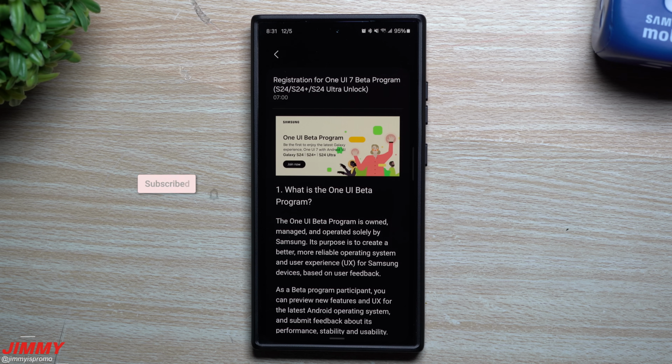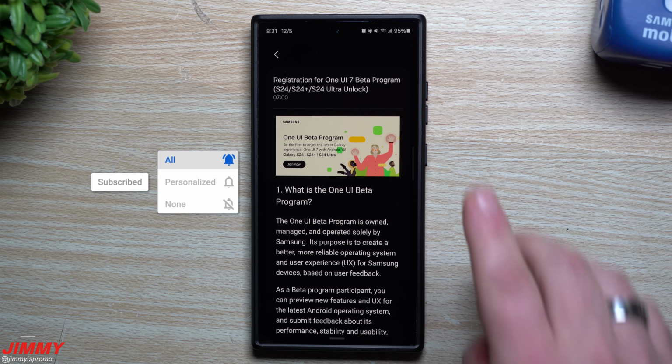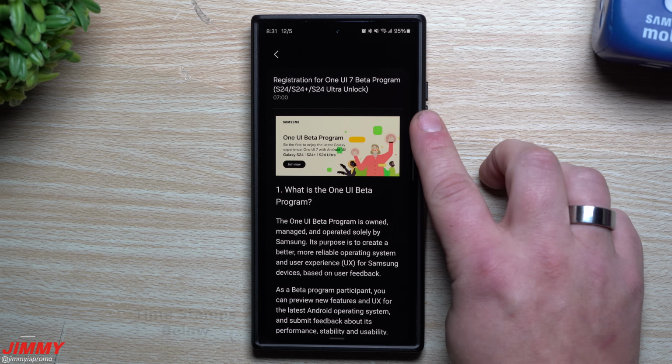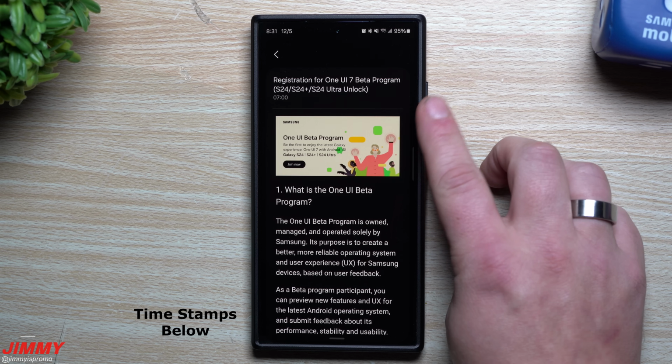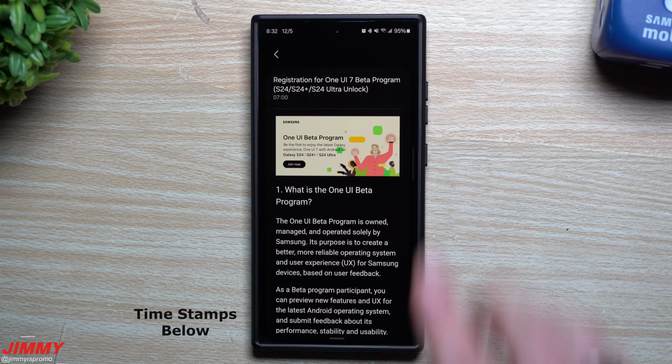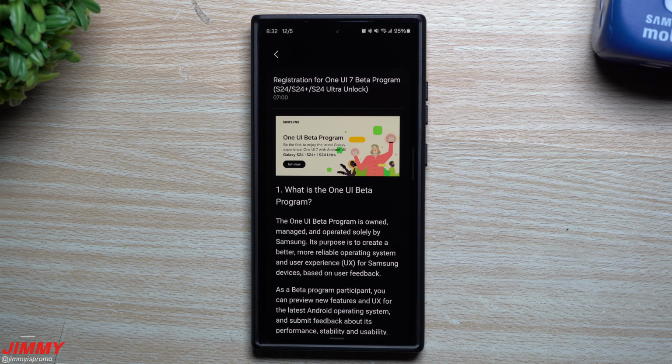Good morning, everybody. Today is December 5th, and Samsung just launched the registration for the Samsung One UI 7 beta program. Now, it says here for the S24, the S24 Plus, and the S24 Ultra.